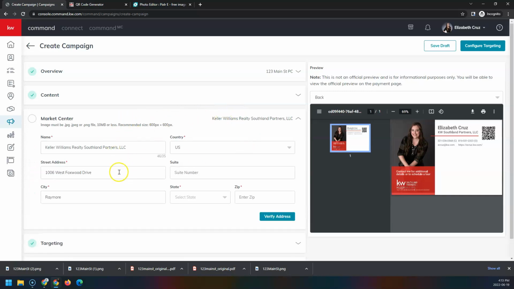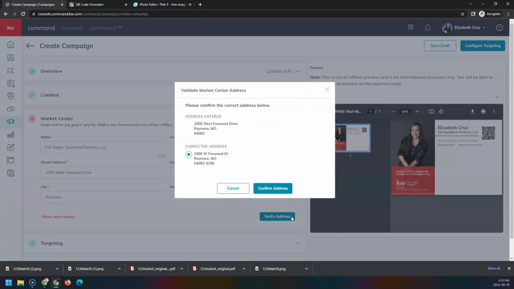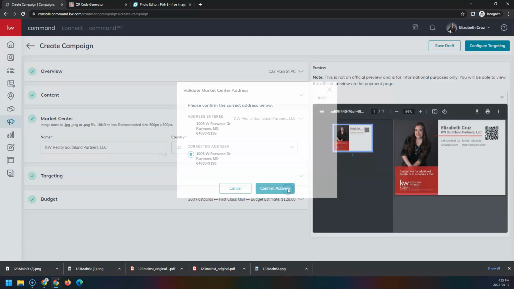Next section is the Market Center. Now, most of this will populate from your marketing profile, but the state and zip code never do, so you want to plug those in. I will say that you'll want to pay attention to the character limit of the name as well. It will syndicate over from your marketing profile, but it may be too long for this field here. And once that's all updated, you'll click Verify Address and confirm.